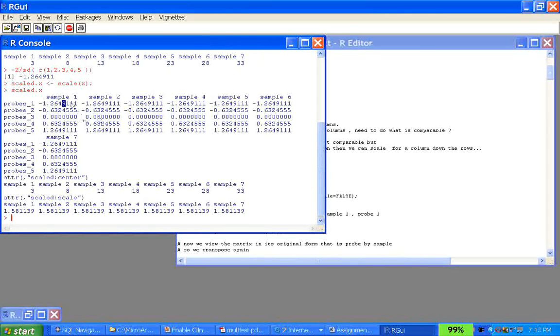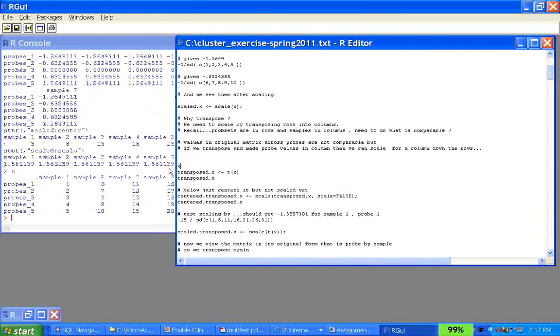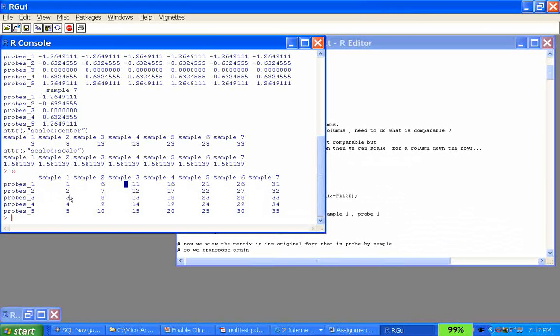And the only way you can do that is if you transpose it, that means flip it. So this row over here should become a column. And that's the concept of transpose. So your original X is this, right? So you have 1, 2, 3, 4, 5. But 2 is for probe 2 and 3 is for probe 3. So under probe 1, I want to say 1, 6, 11, 16, 31, all of that.